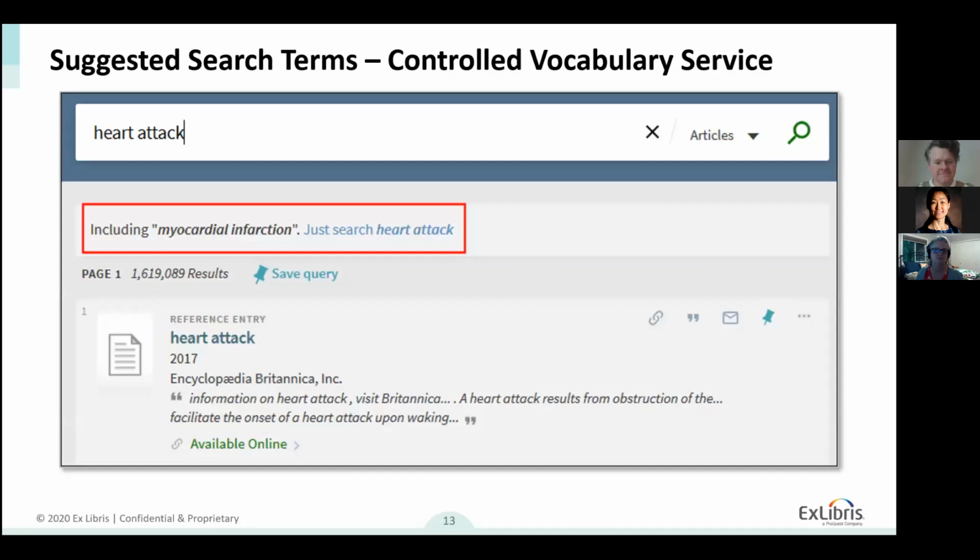You also have an option to use controlled vocabulary. So if you type in heart attack, Primo can suggest myocardial infarction. The suggestions index is not customizable. It contains LC, MeSH, and Wikipedia subject lists to expand the search term suggestions.